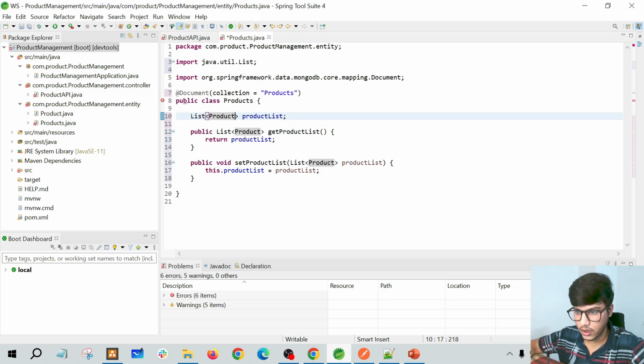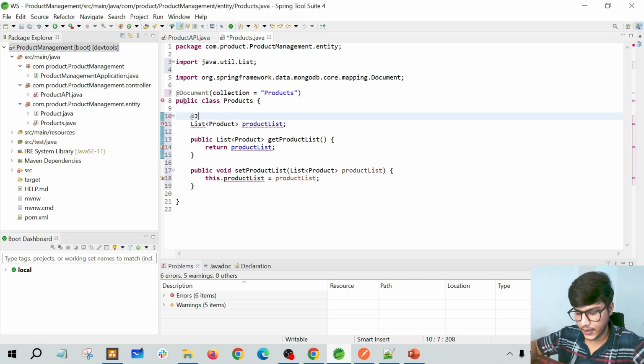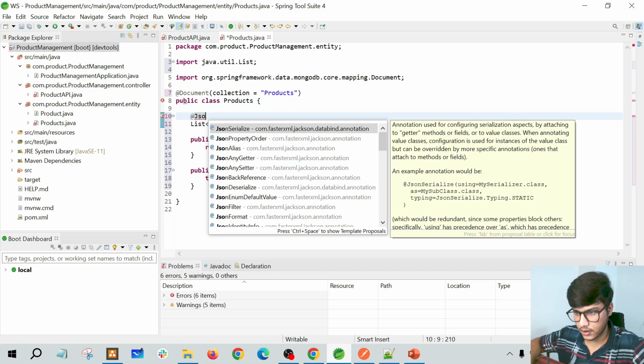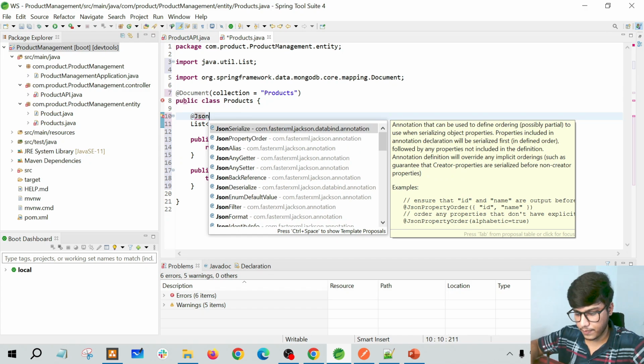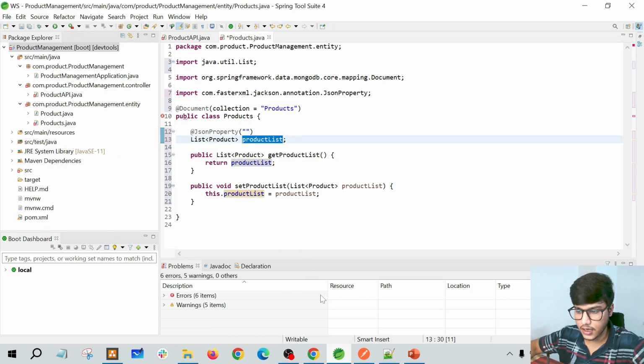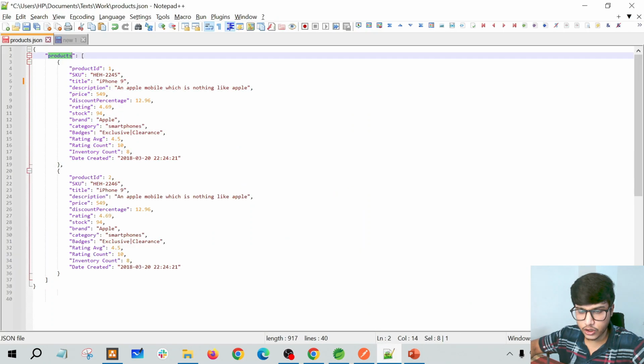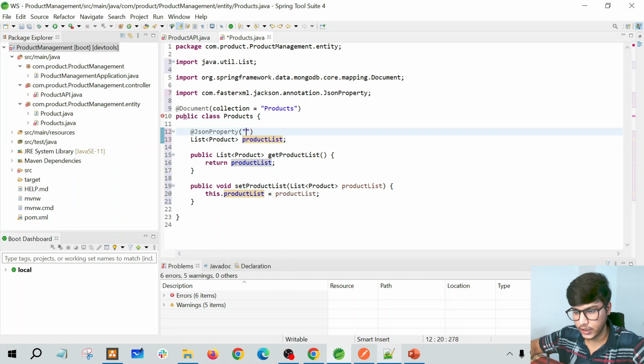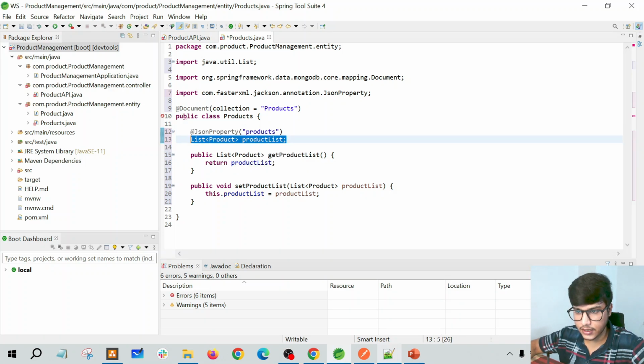Okay, this looks good. And @JsonProperty. So we will be defining the name of this particular property, because here we are giving it as productList, but in this particular example we are having it as products, so we are going to have it as products only. So what this is going to do is, even though we have a different name, it is still going to map this as products.